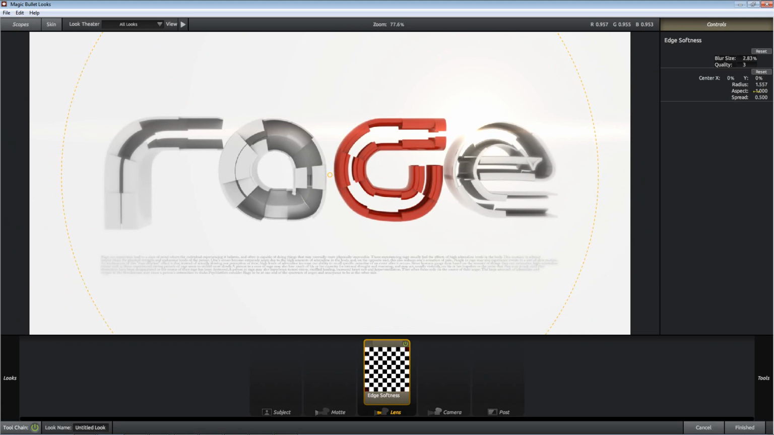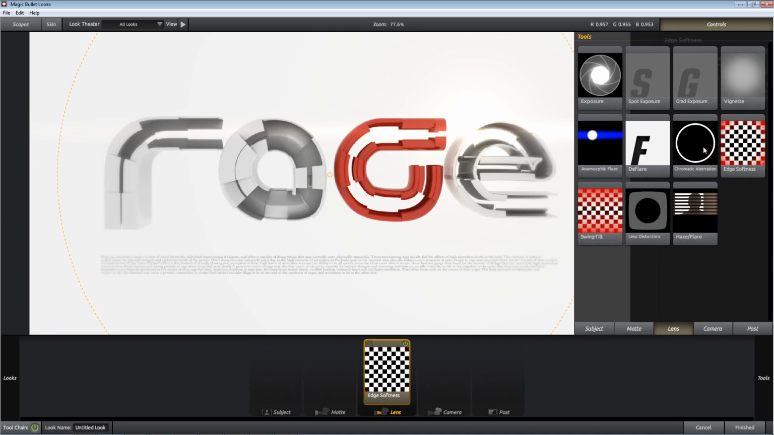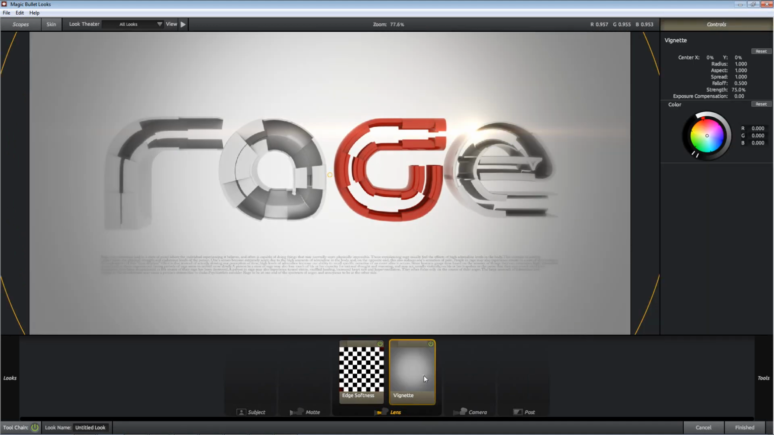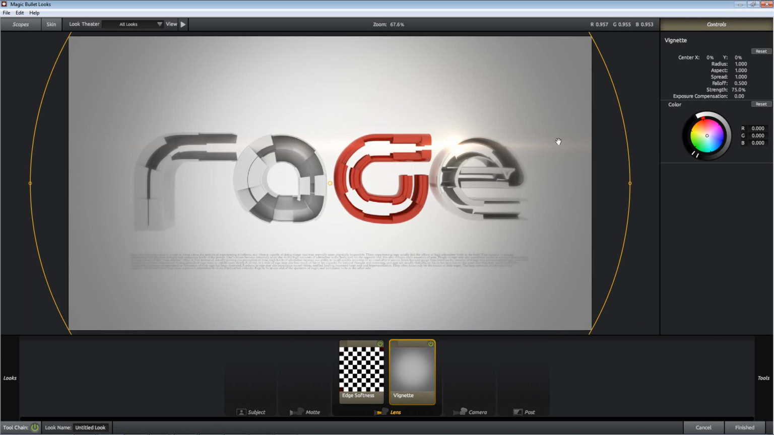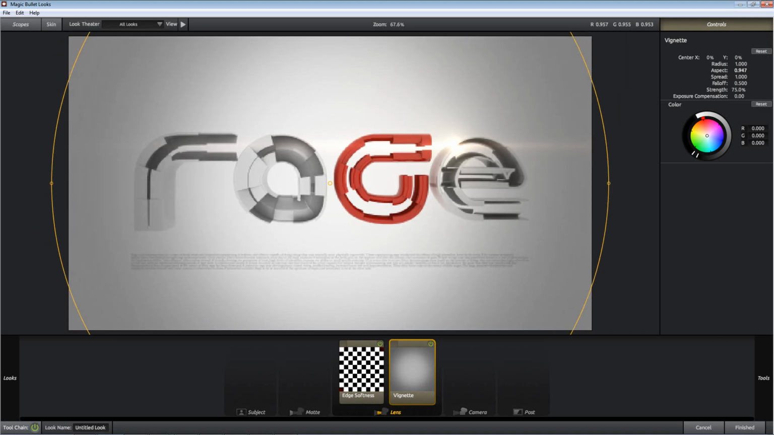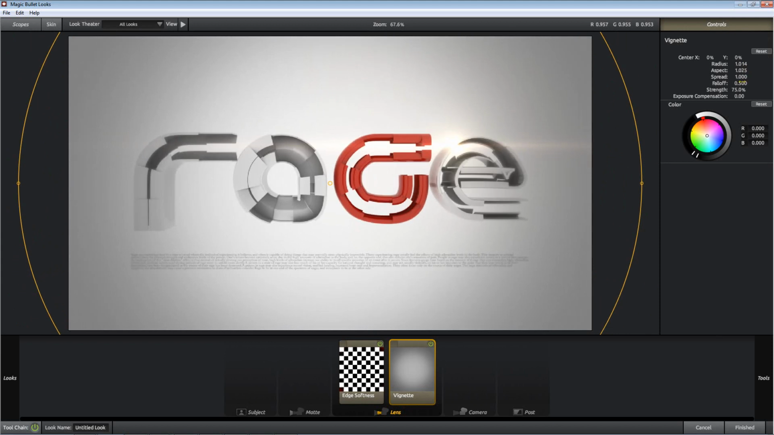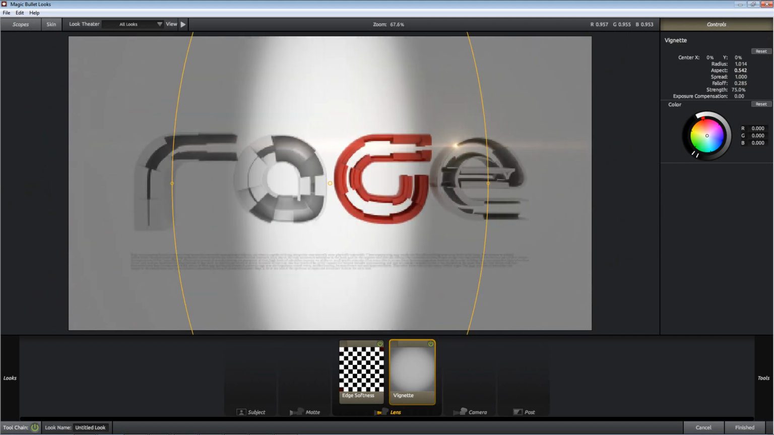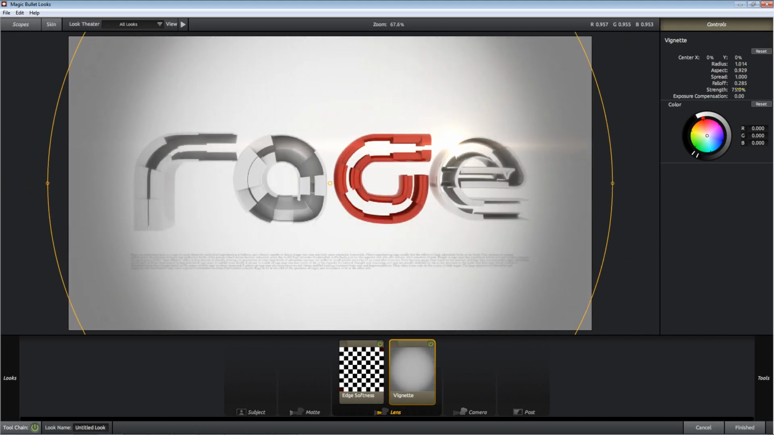Okay, this is maybe too much already. Okay, this looks good. We also could add a vignette effect. Also always nice, as you can see. Here we have maybe the aspect a little bit, or the radius. The radius was okay. Falloff is also okay. Maybe it's the aspect, or is it? Yeah. Okay, maybe the strength a little bit. It's okay like that.